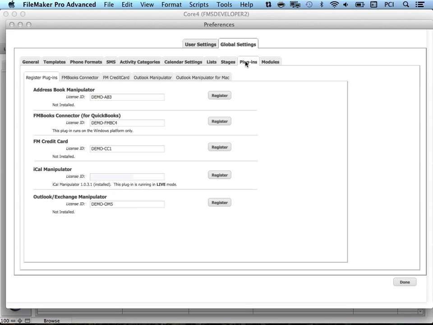Next, we have the Plugins tab. This tab allows you to set up plugin integration if you are using the Address Book Manipulator, FM Books Connector, FM Credit Card, iCal, or Outlook Manipulator. The settings and functionality of this tab are further explained in the various plugin integration videos, so please see those videos for further clarification on this tab.